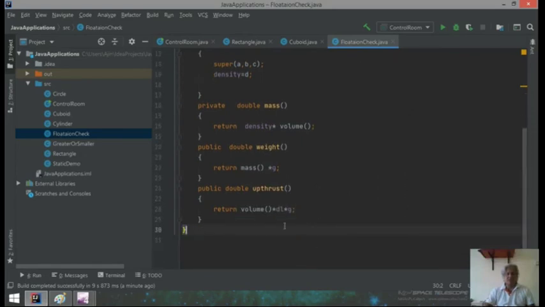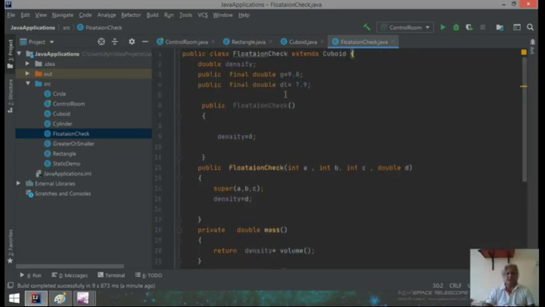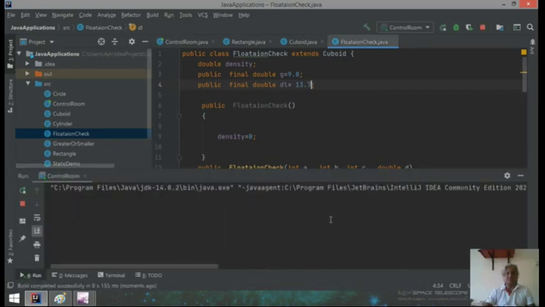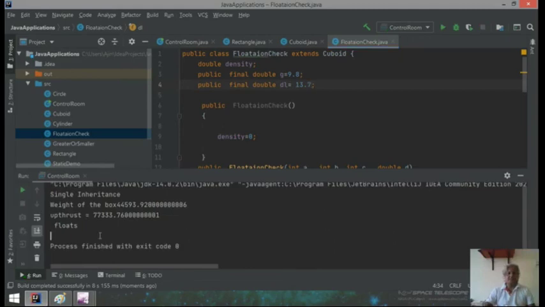In up thrust, we need to take the help of DL, and DL is 7.9. For mercury it should be 13.6. 7.9 is the density of iron which we are inputting while making the constructor. Now let's see, up thrust is much more and it floats.